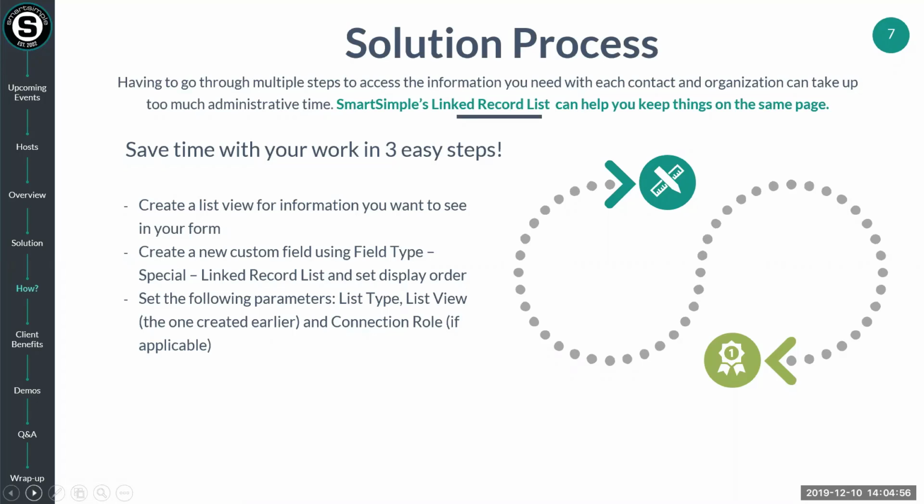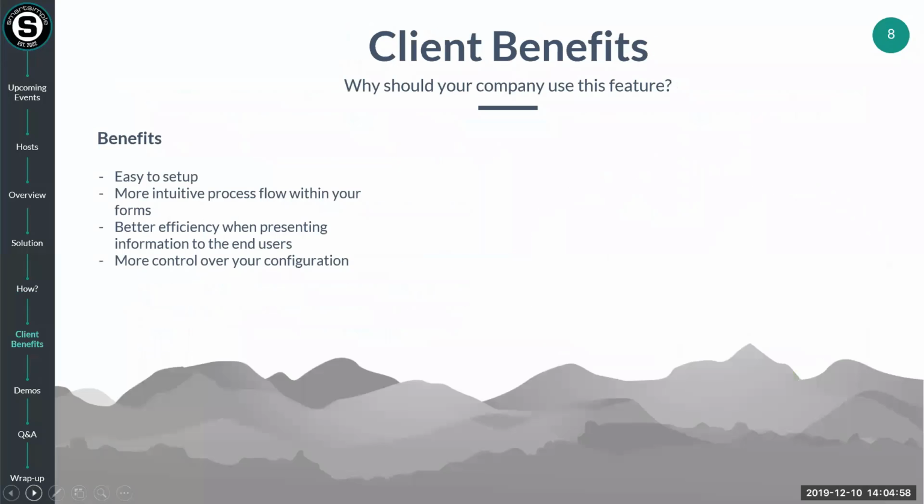So the benefit of this really is just it's easy to set up. It's not that hard. If you can add a custom field, you can use this. It creates a more intuitive process flow within your forms, so you can structure them a bit better to make more sense for your end users who may not be as familiar with the system. It'll just be more intuitive when they're working with your information.